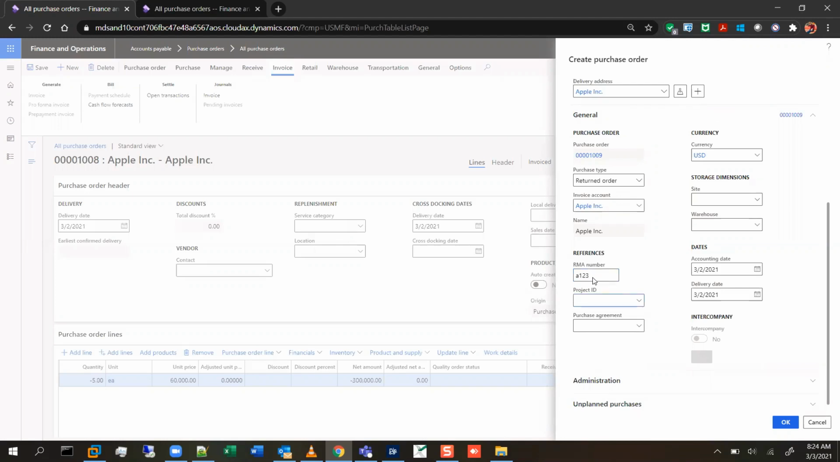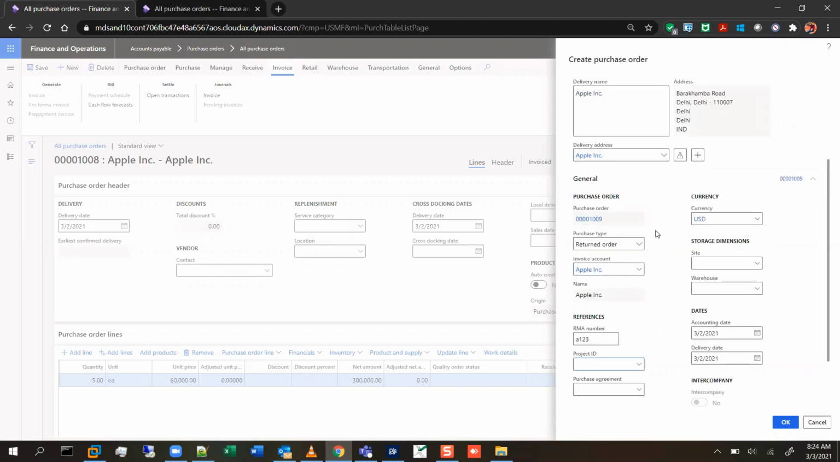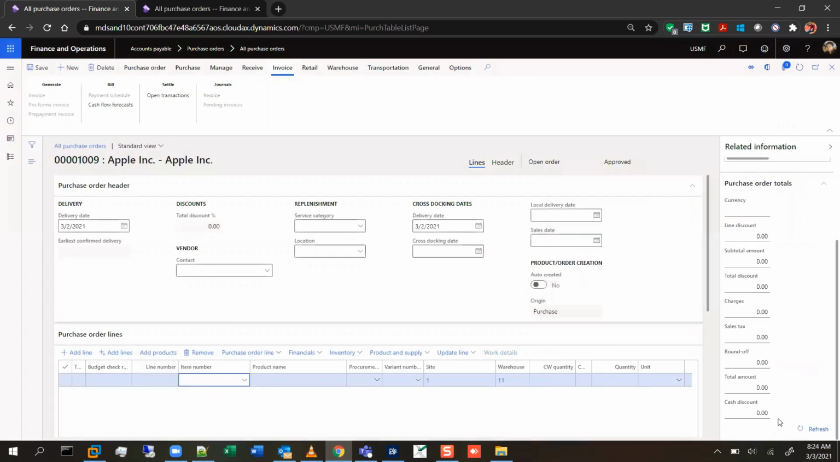So two changes here. First, you have to specify the purchase type. Then you have to specify the RMA number. Once you do that, you can carry on with the same process. So I'll click on OK. Now let me say I want my rest of the items. I want them to go from here. So I'll again enter the quantity of -5.